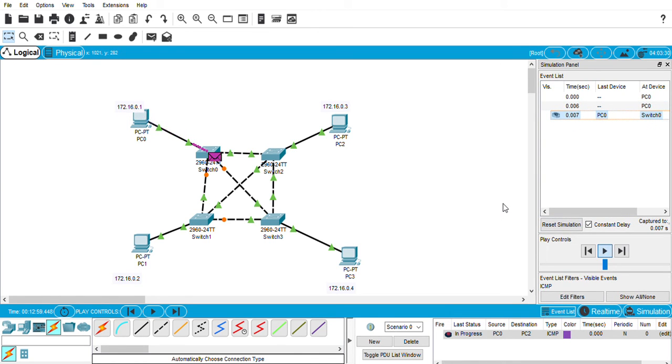Switch 0, it has to go to switch 2, I hope. Yes, then from switch 2 to PC2. Once the packet reaches, the acknowledgement is generated by PC2, then it returns back to PC0. Okay, this is also working. In the same way it goes to the other devices also.